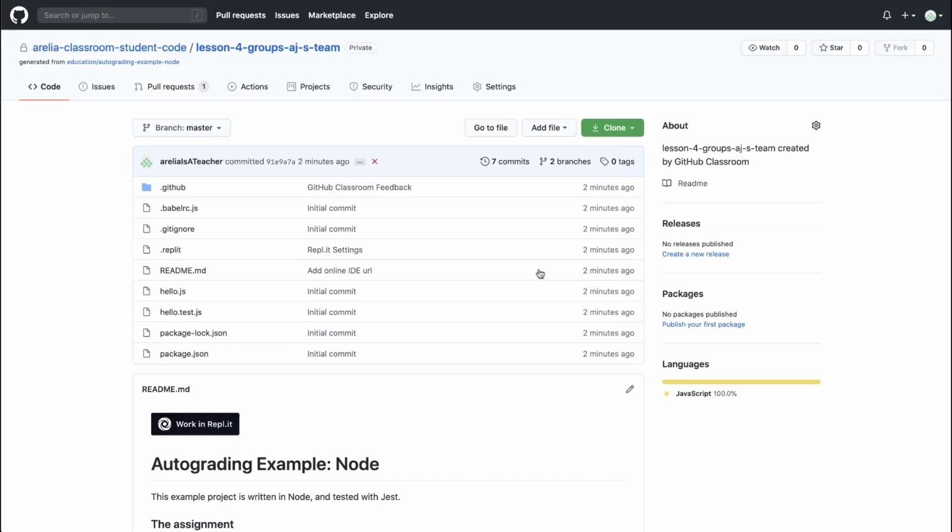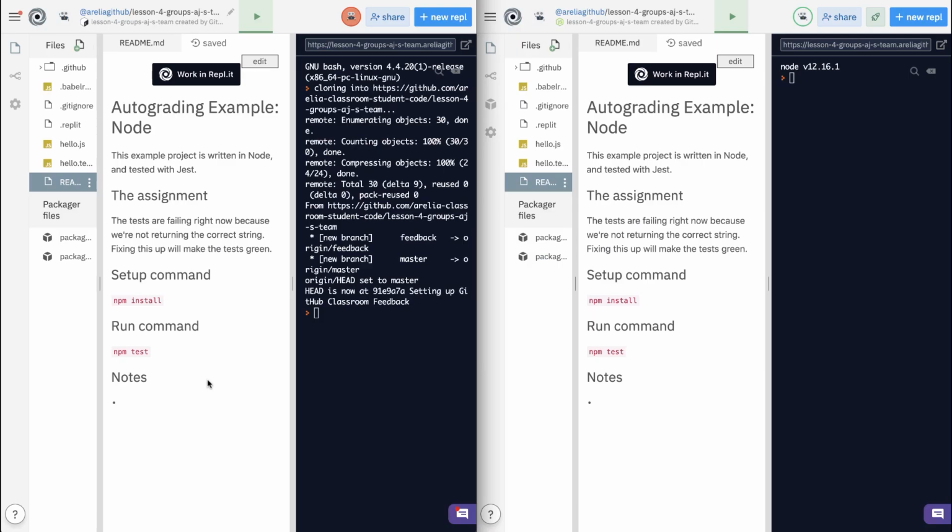If we had chosen MakeCode as our online IDE, or if we had students working without an online IDE, all of the team members could do their work in this repository, making commits, opening pull requests, and resolving merge conflicts. Since we've chosen Replit as our online IDE, we can take advantage of Replit's multiplayer functionality. Each student can see that the other student has joined the REPL with them.